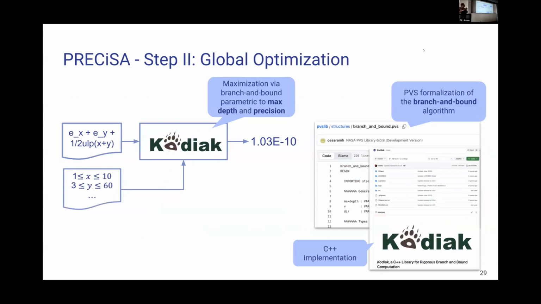In step 2, we get the symbolic expression, in this case very simple, and bounds for the variables, and we maximize it with a tool called Kodiak. Kodiak is also a NASA tool, and it performs a branch and bound optimization which is parameterized with respect to maximum depth and precision. We have both a C implementation, which is very fast, and we also have it in PVS, which is formally verified. So we use Kodiak, the quick one, for computing the bounds, and then we use the PVS one, the slow one, to check them.